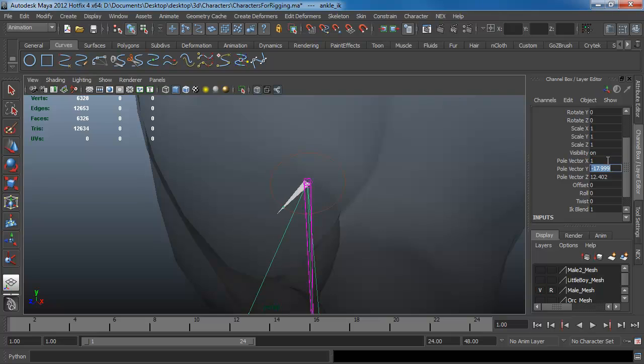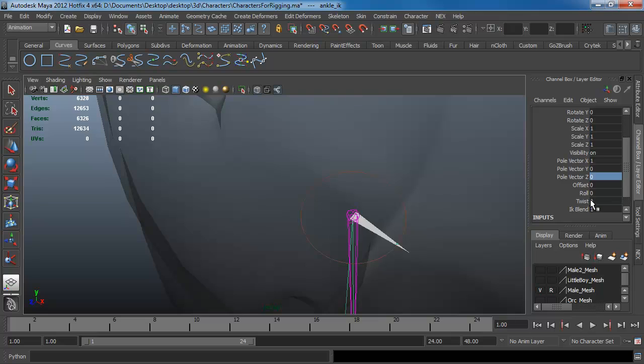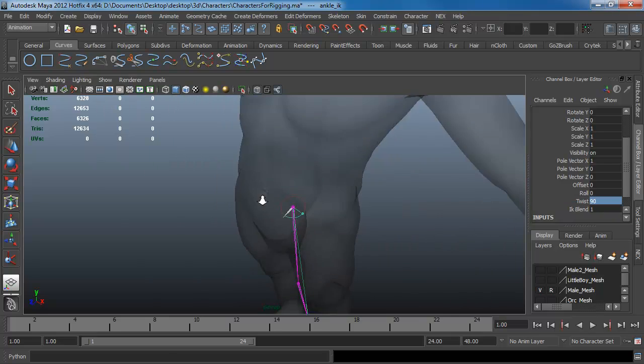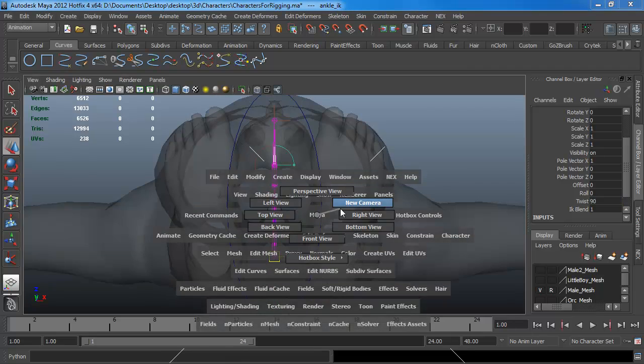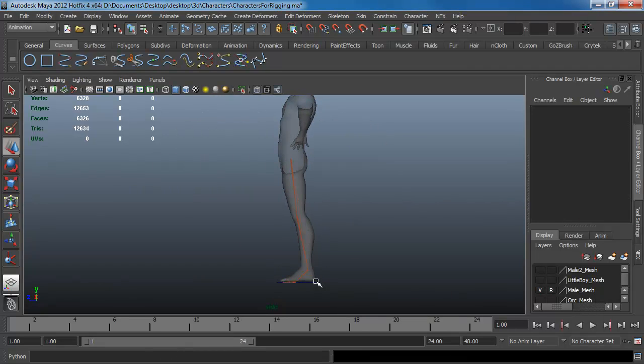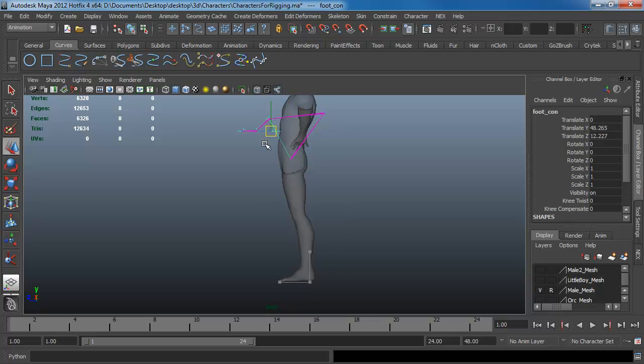So let's set this to 1, 0, and 0. And that puts our green point here, if you look at it, to the side, limiting any issue we might have that's flipping. If I take this and just turn it 90 real quick, we can test it out. I'm going to my side view here. If I just move this, all is good.